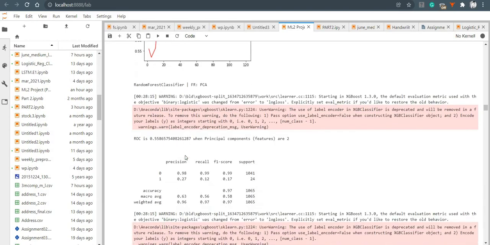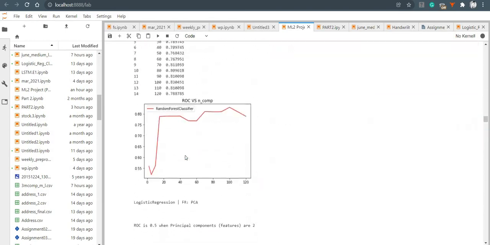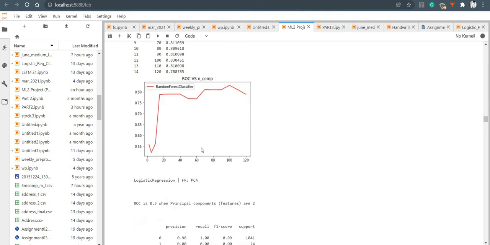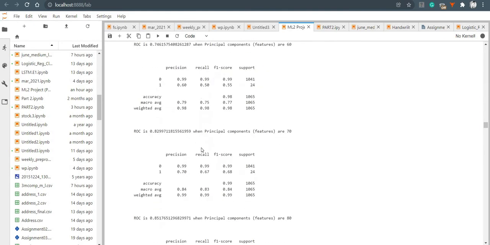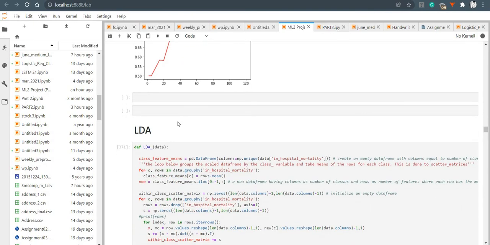The best ROC for random forest classifier and PCA feature selection technique was 0.83. The best performing among all was logistic regression, which managed to get an ROC of 0.85 as the highest one on PCA feature selection technique.